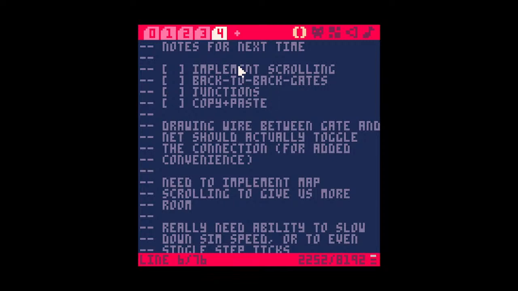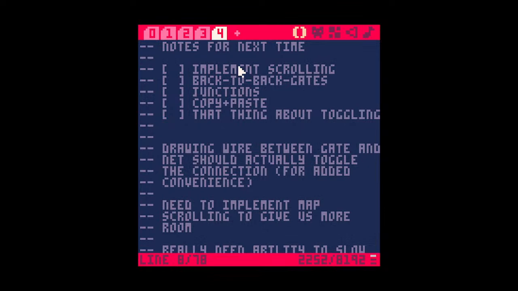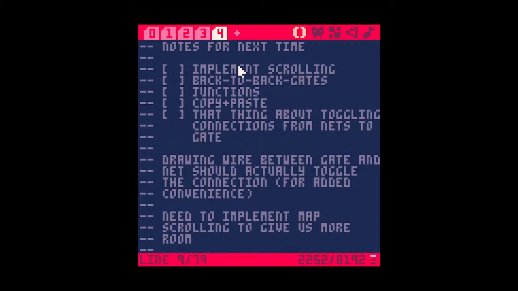Well, I mean, it's easy to copy and paste. Like I'll just make an array and deep copy to that array, and then deep copy back to the grid. And it's not an issue, but the hard part will be coding it up in the UI so that it's easy to use. That thing about toggling connections and nets to gates. All right, let's just work on these two.